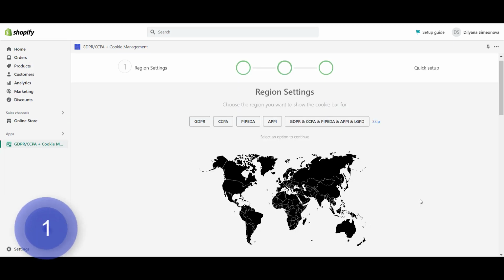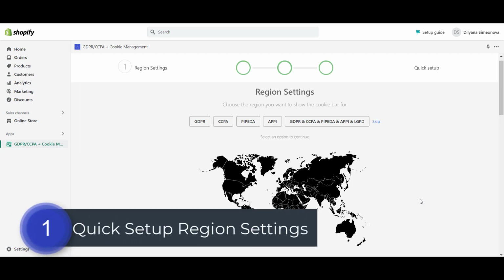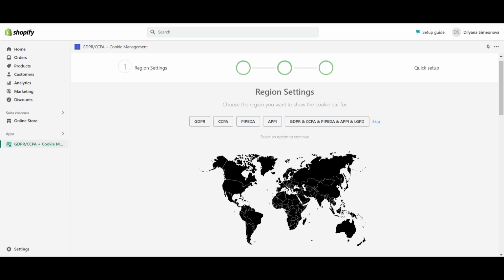When going through the quick setup of the GDPR app, right after installation, you will see a world map. Above it are buttons with all of the regions our app covers. This is the first place where you can select the regions the cookie bar will be shown for. After finishing the initial setup, you will be able to edit the regions from the settings of the app.